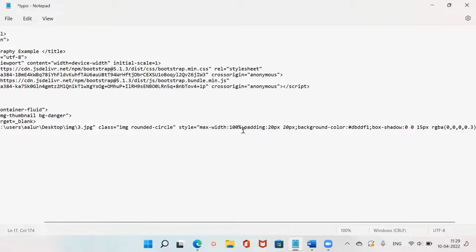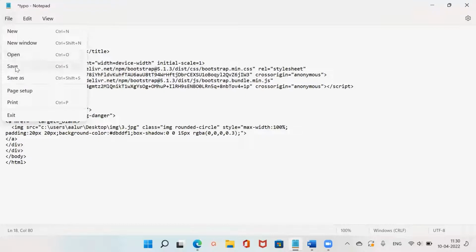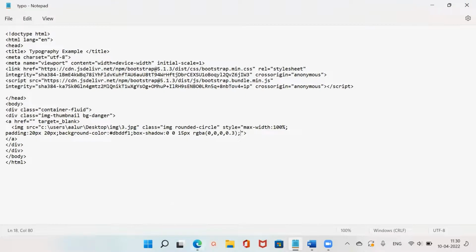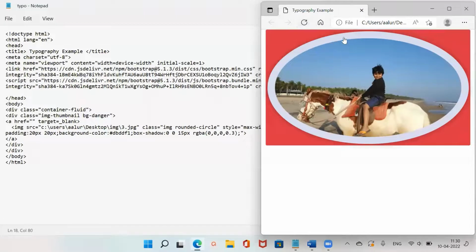Let me bring it to the next slide so that everything will be visible to you. So what did I do? I have given the maximum width to be 100%. I have given some padding, and then I have given some background color, and then I have given box shadow. So let me save this and refresh this. As I refresh this, you can see all the changes.